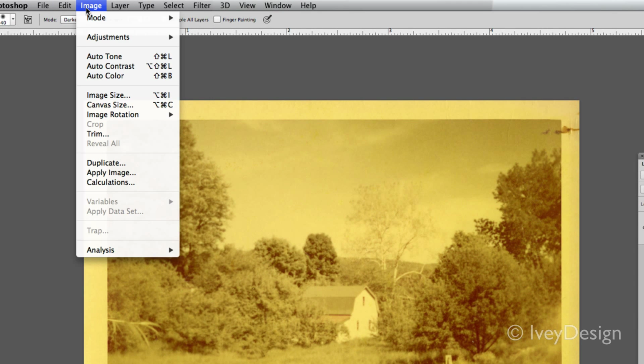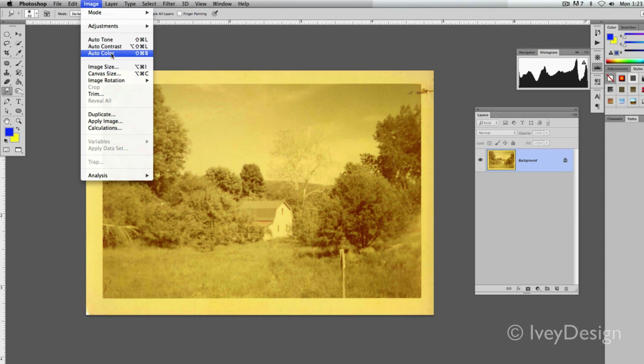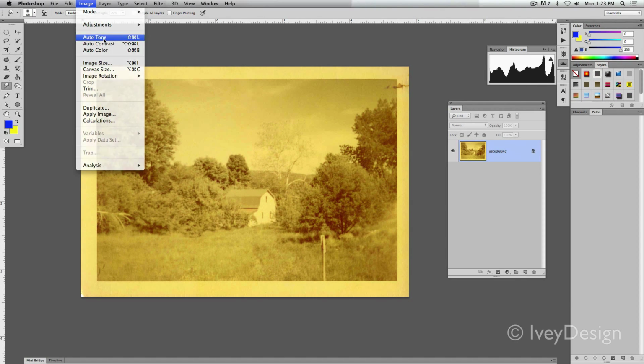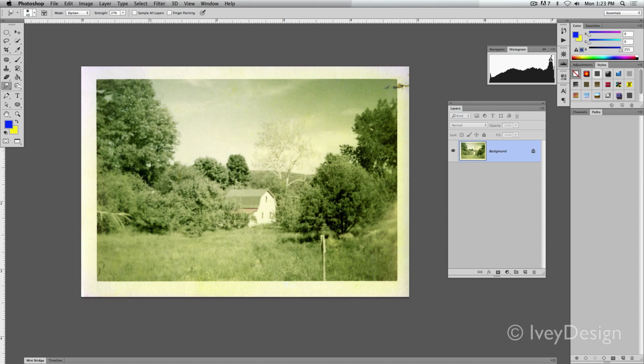I can go to Image, and notice I've got an auto tone, contrast, and color. This will allow Photoshop to automatically readjust the colors based on how the image looks. Sometimes it does better than others. Let's choose auto tone. You can see it does a pretty good job of retoning that image. Let's also choose auto color, and it enhances it a lot further.